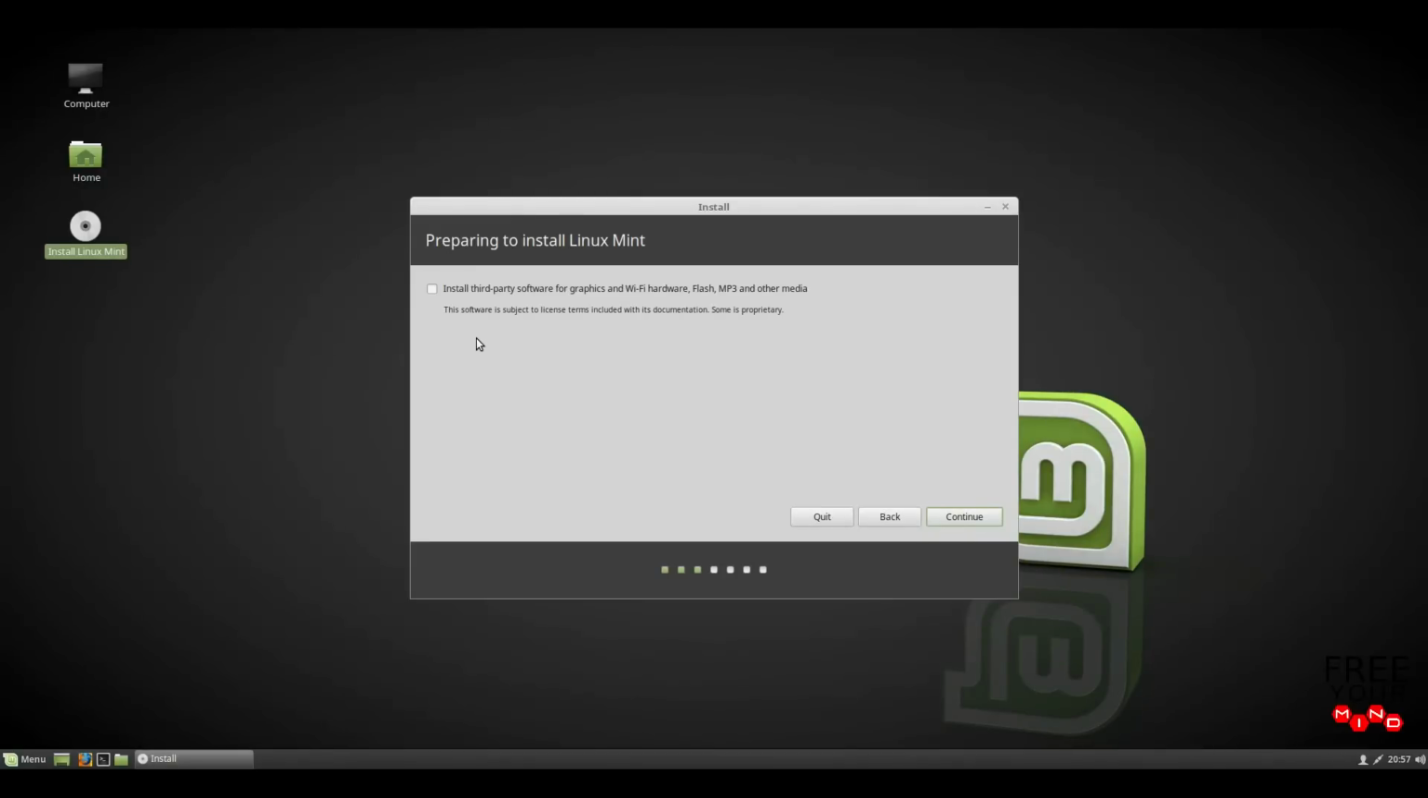Under Preparing to install Linux Mint, there will be a checkbox with an option to install third-party software for graphics and Wi-Fi hardware, Flash, MP3, and other media. This is not open source or free software, but it will give you the opportunity to play MP3 files, as well as have drivers available for Wi-Fi network cards and other components, which can be essential to running your system. We're going to check this box. You do have the option to not check it if you prefer, and to work exclusively in open source software. The choice is up to you. You can then click Continue.